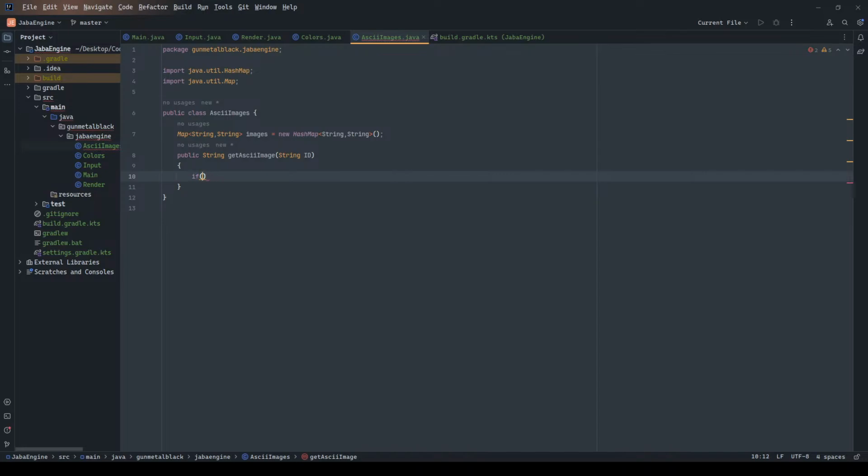Alright, we want to check if we have the image. So if, come on.